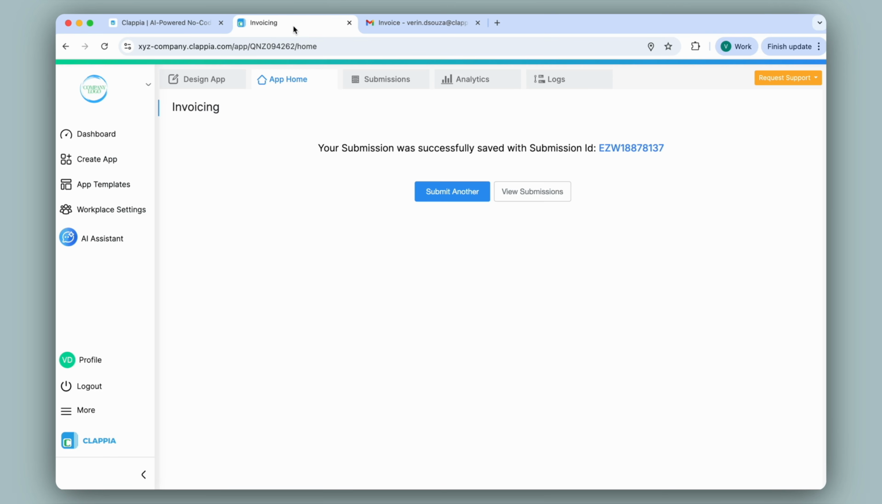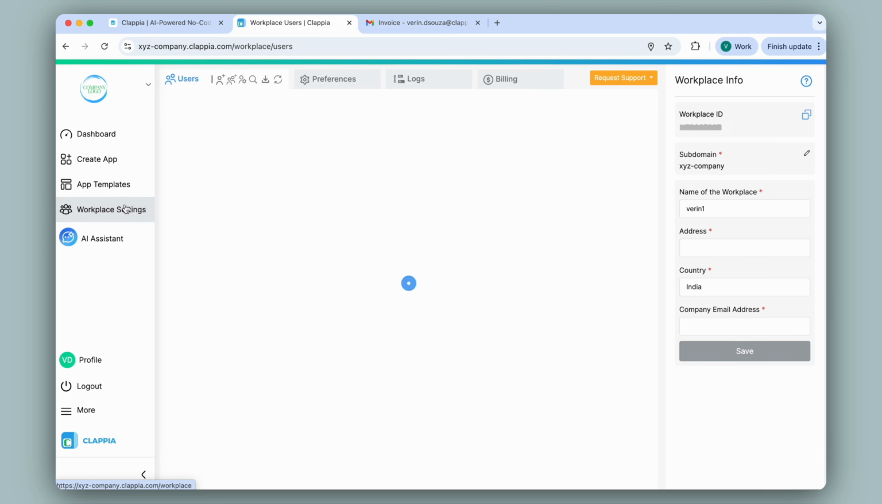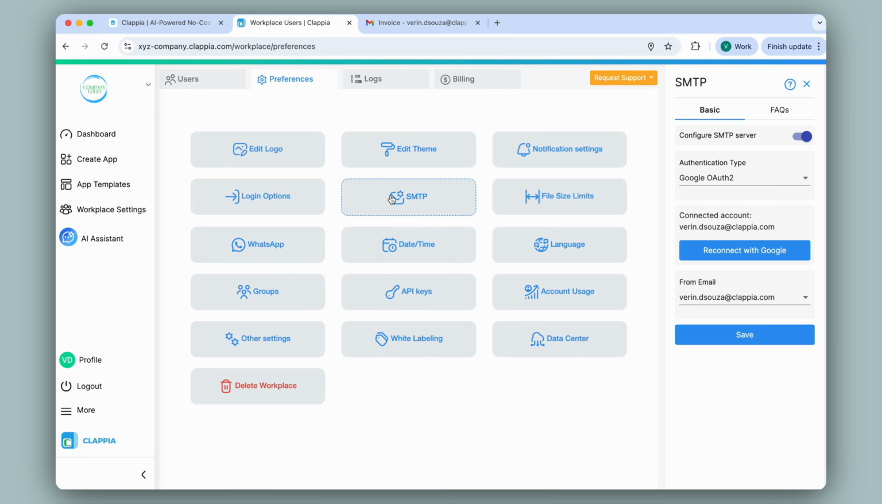One more thing to keep in mind, if you later clear your browser cache, revoke Google permissions, or sign out of your Google account, this may affect email sending through SMTP. If that happens, you can simply connect back here and click Reconnect with Google to restore the connection. Also, if you have multiple email IDs connected to a Google account, you can select which email address you want to send out the email from by selecting the option over here. And don't forget to save it.